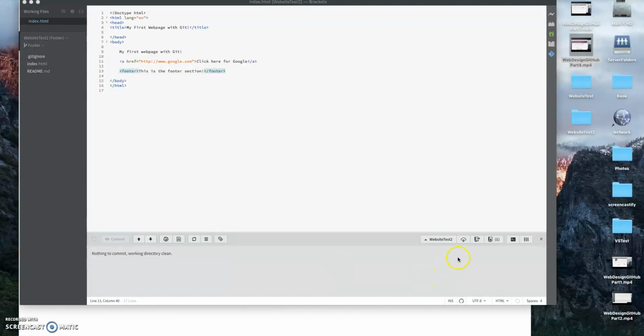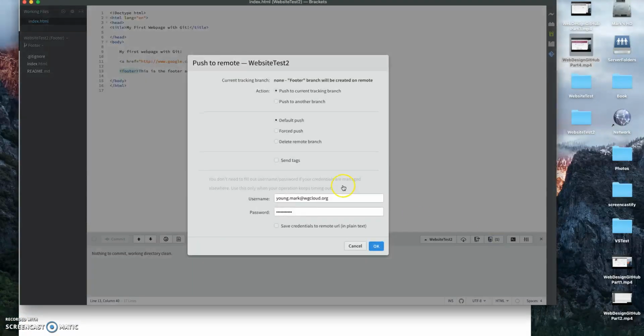And I would be ready now to make a push. So what I'm going to do here is I'm going to say push, and let's just double check. It says current tracking branch, none. Footer branch will be created on remote. Hopefully it doesn't give me an error. It should find it.